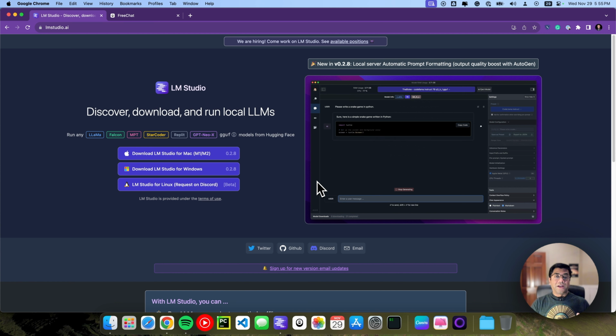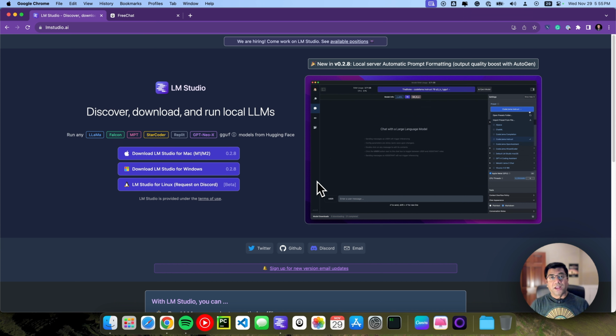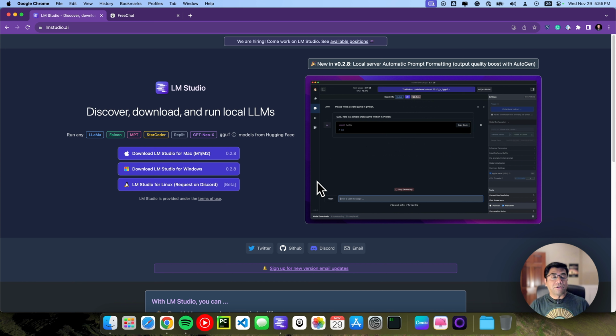Hey everyone, I know everybody uses ChatGPT, right? I mean, you love it. I love ChatGPT. But one of the things that I really don't like, or I wish OpenAI could do better, is making sure the model is available so that we can all use it offline or on our laptop.